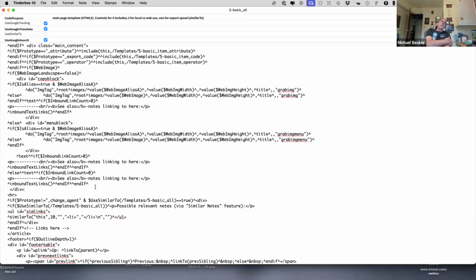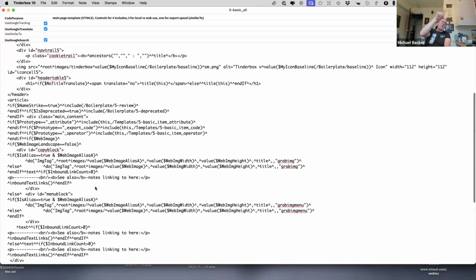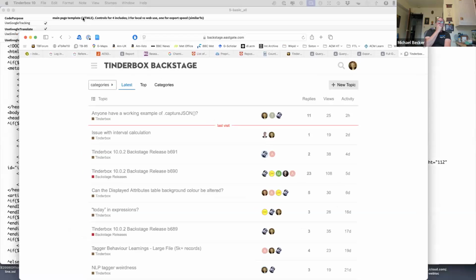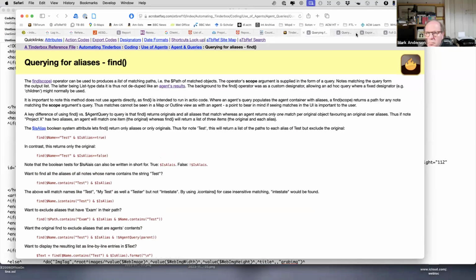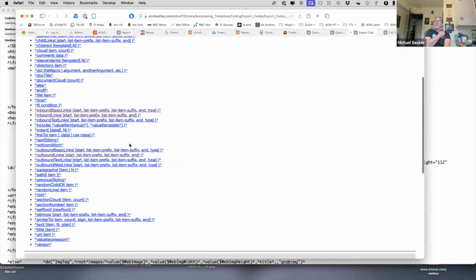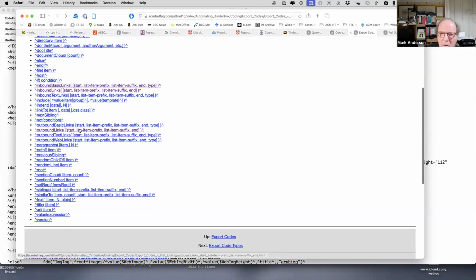Oh, so is text links the links from internally within the body of the text? Yeah. So let's just... nice. Oh, export codes. So you can find them written about here. What I had used was inbound links, but inbound links is essentially the same as inbound basic links. And the reason there's some duplication is, well, this goes back over 20 years of some incremental formalization.